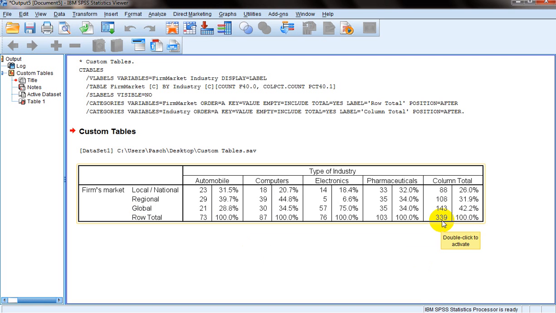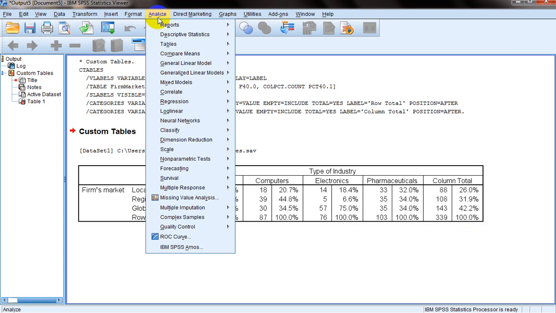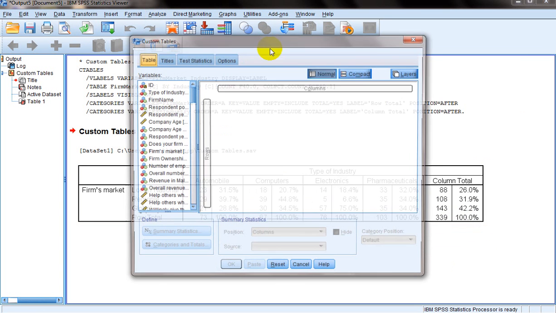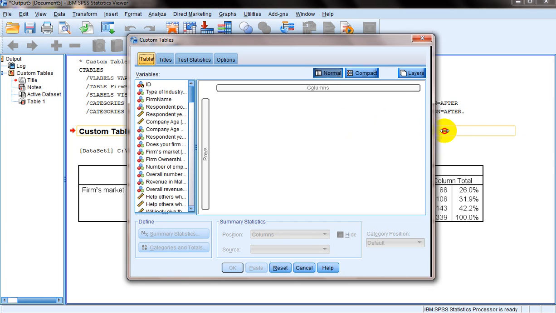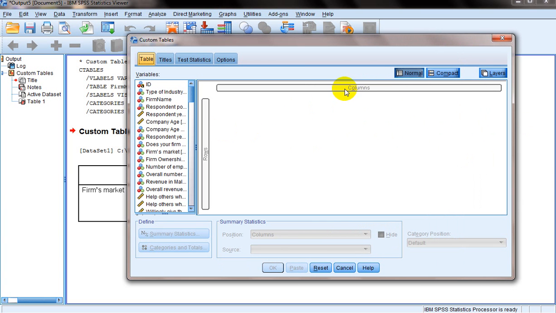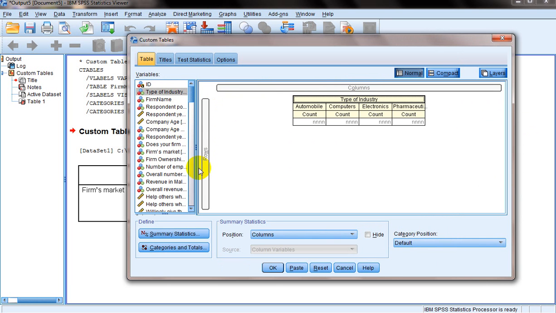So how do we present our data like this? Let's find out. We need to click on Analyze first, then we'll go to Tables and then Custom Tables. This is the screen that pops up, and here we have columns and we have rows. So in columns I would like to put type of industry. So I'll drag and drop it onto columns, and in rows I'll put firm's market.